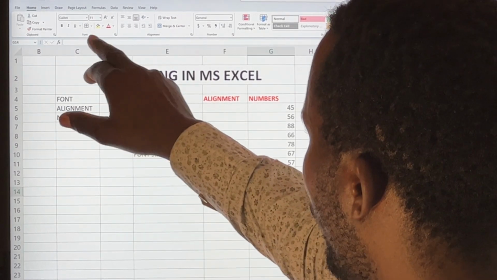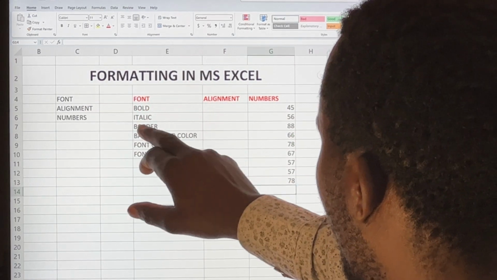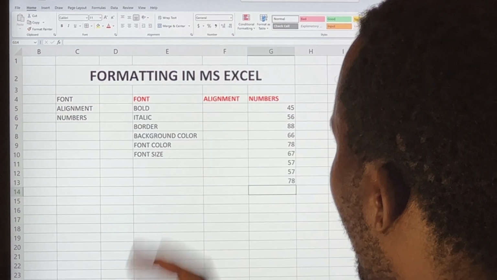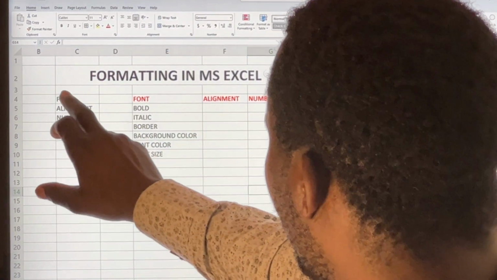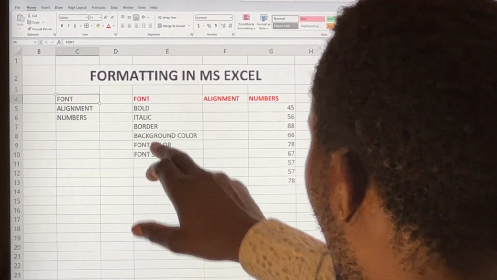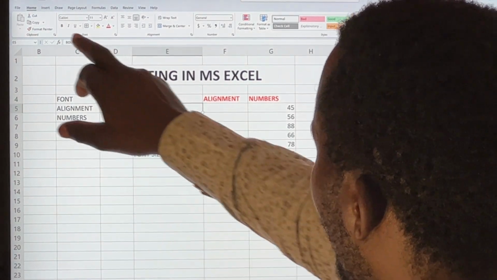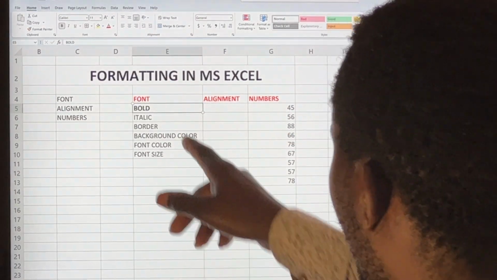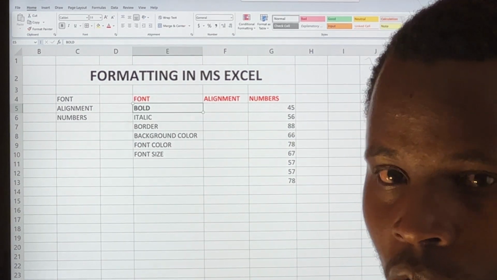When you look at the font group in the Home tab, you see we have tools such as bold, italic, border, the color, and so on. So we're going to see how we can use them one by one. To start with, we have the font. When you talk about the font, we are going to be dealing with the bold. How do we bold? You select one of these, like I select bold, then you go into the Home tab. In that group, you see the letter B, click on it, and then you see this will turn to bold. Bold is making the word strong.